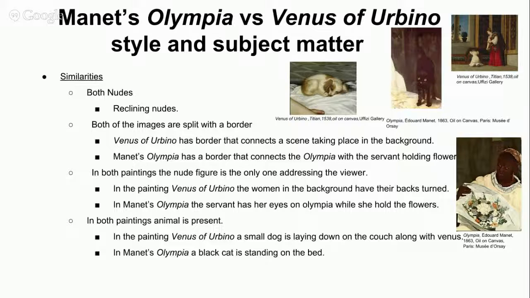In the upper right of the screen, you see a zoom in of that image that's taking place in the background, the woman looking through the chest while you have the other lady kind of overseeing and watching what she's doing. In Manet's Olympia, the border connects Olympia with her servant holding the flowers. If you look below that image, you see the image of the servant holding the flowers.